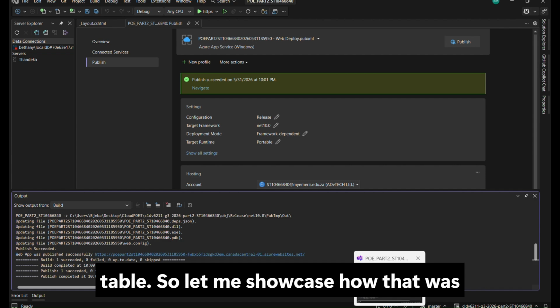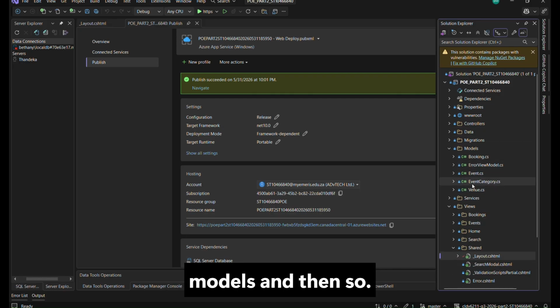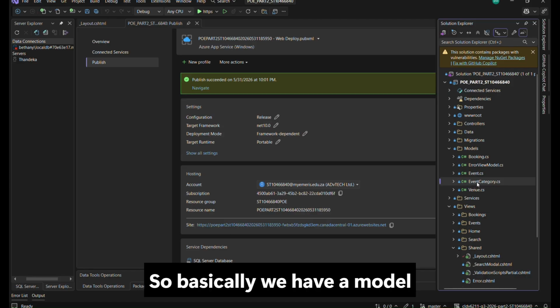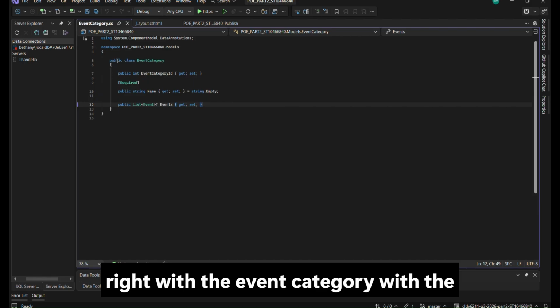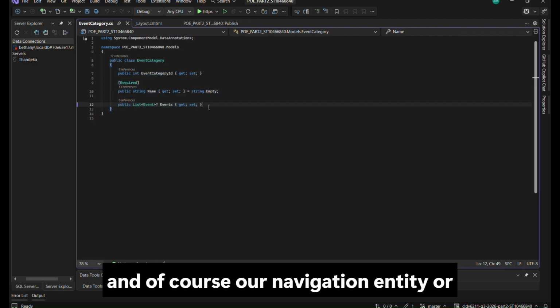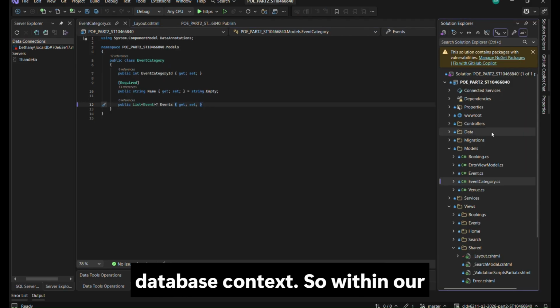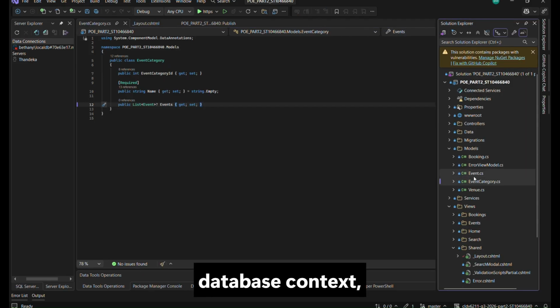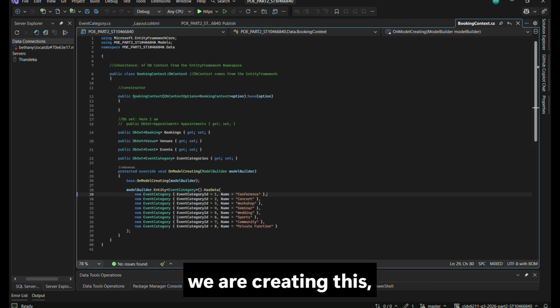So let me showcase how that was done within the application solution explorer. Let's go to our models. Basically we have a model with the event category: the category ID, the name, and then of course our navigation entity. So this is within our database context, where we are creating this.